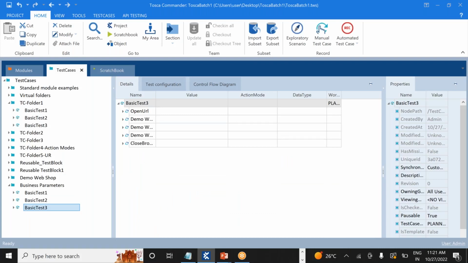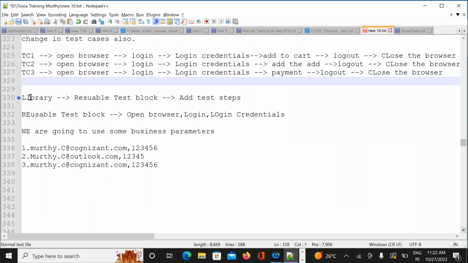Okay. Now I need to create a reusable test block. When you want to create a reusable test block, first you need to create a library. I have mentioned it here. Then you need to create a reusable test block and add the test steps.